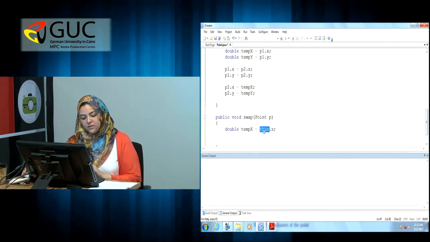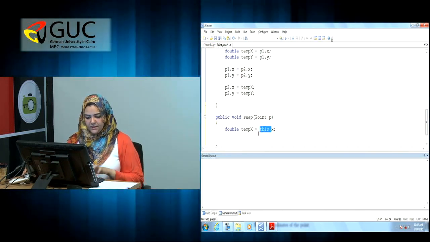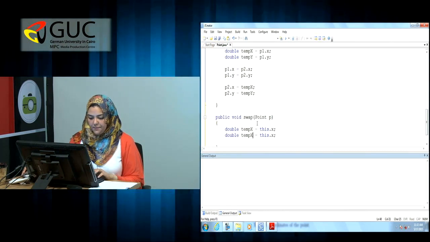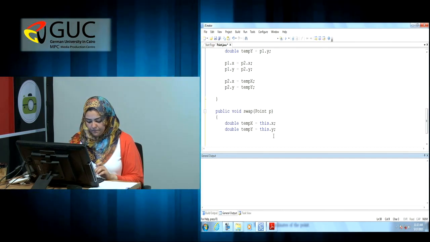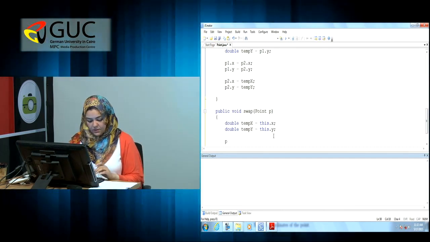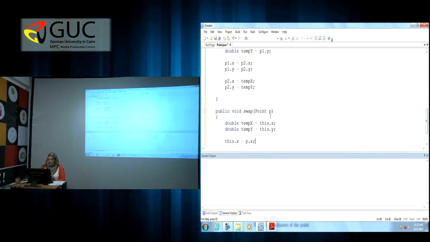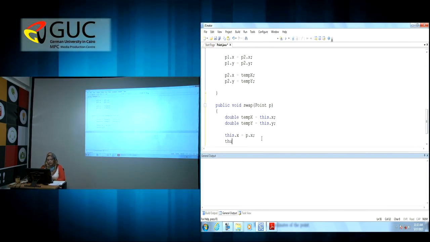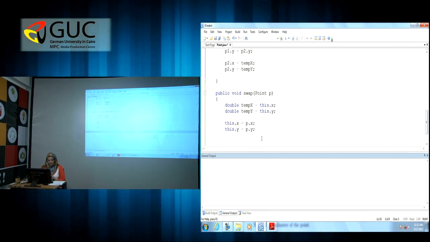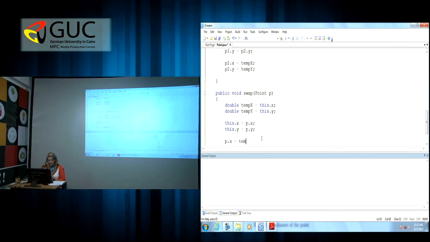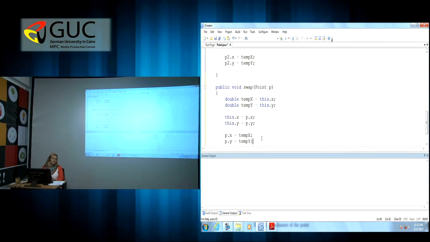And we can also remove the this keyword from this line, however you can keep it. So we'll say double tempX is equal to this.x, and we have the same for the y. And then you will say that this.x is equal to p.x, which is the input. And you will say this.y is equal to p.y. And last but not least, we'll say p.x is equal to tempX, and p.y is equal to tempY. And that's it.